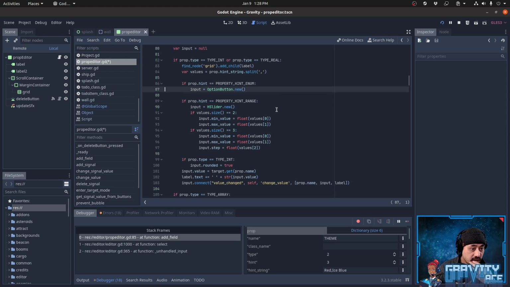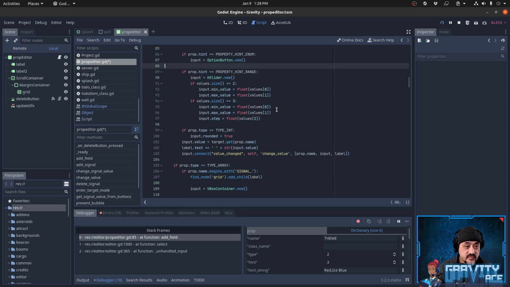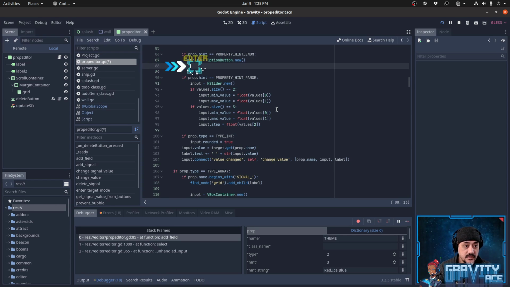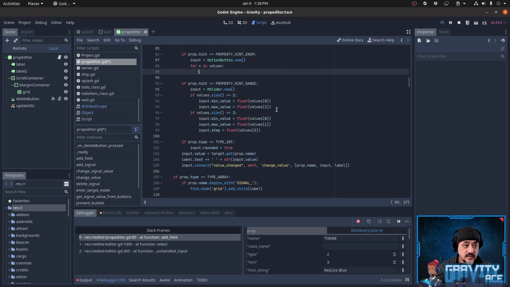And I'm going to take those values from the hint string and do for v in values, input.add_item(v), like that. I think that's it.